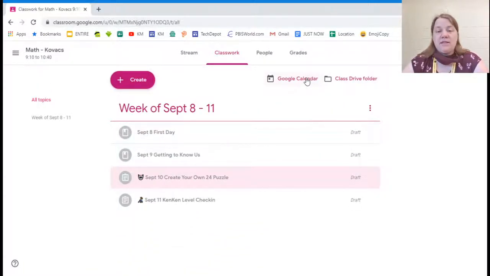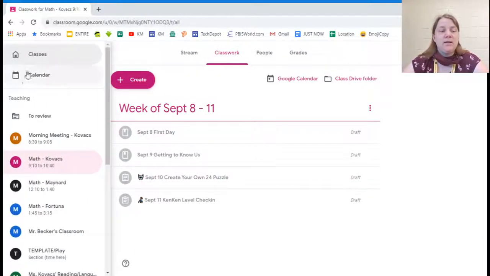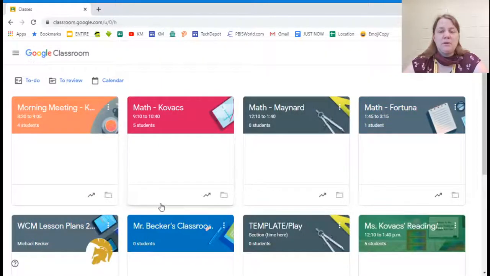Other than that, you can see the calendar, you can see the class drive folder, there's the people and the grades tab, and that's a lot of what you need to know about Google Classroom.